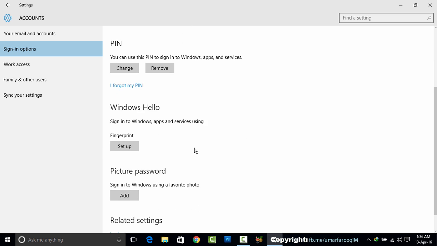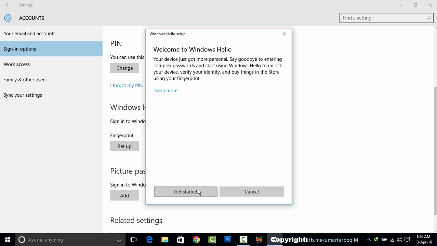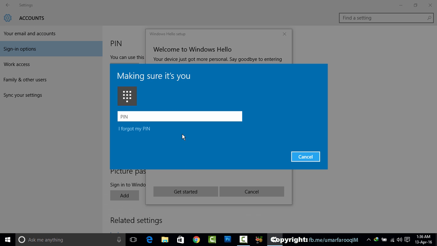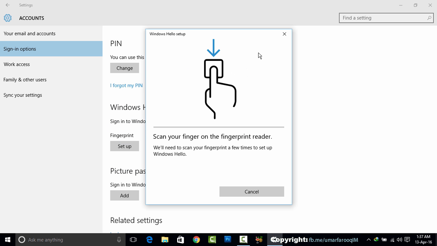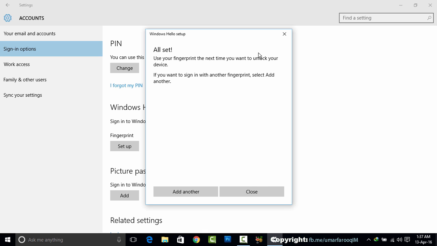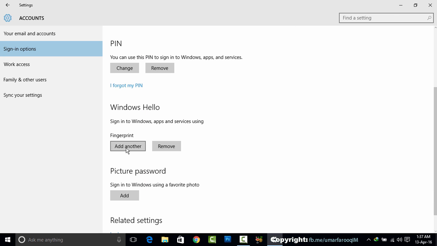Now the option is clickable, so click on setup, get started, and add the PIN you just added. Now add your fingerprint to the database. Swipe your finger 4 times and you're all set. Now close, and you have added your fingerprint.